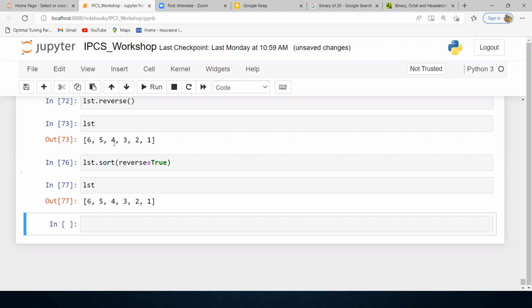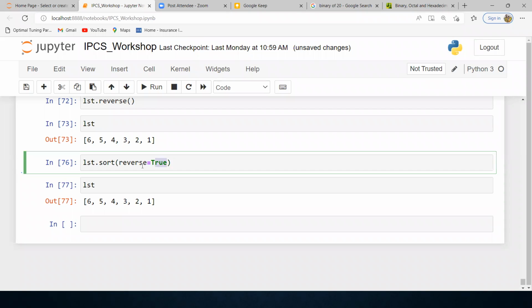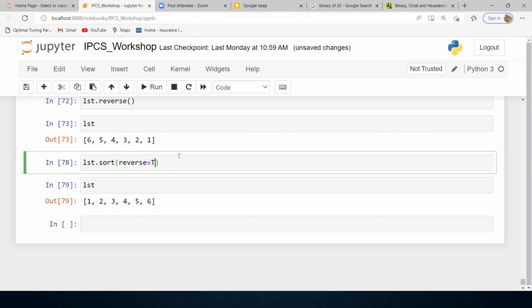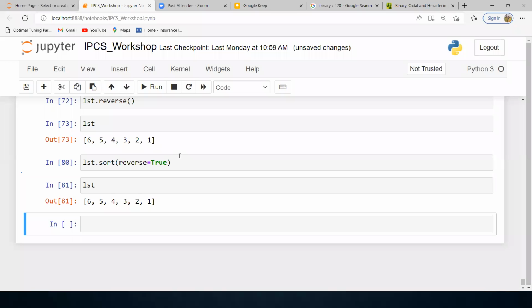No, this is actually a parameter. If you don't use this, or you can also change this true to false. But we only use this when we actually want to have descending order, right? So it will change the value like this. Got it?